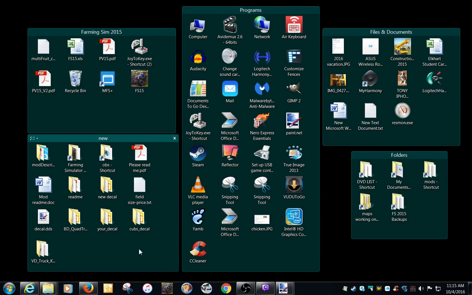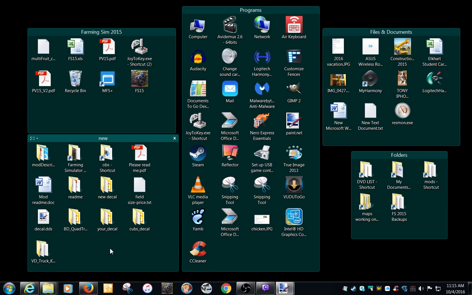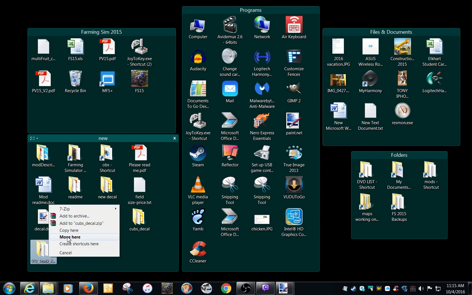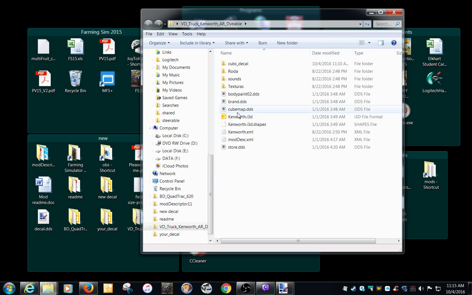Alright, now you need to take this whole folder. It's got to be inside that mod folder, or it's going to cause you issues later on. It's going to be looking for this folder at this location. So we're going to take it so there's no confusion. We're going to move it right into there. Move here. I'm going to open this up. Open the truck up.